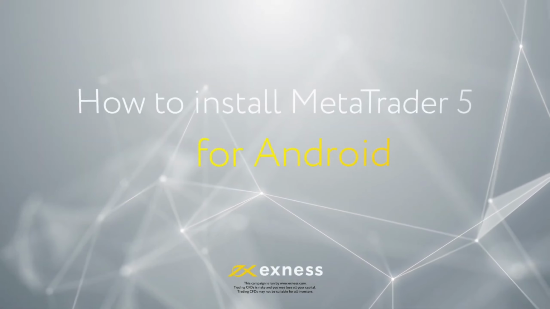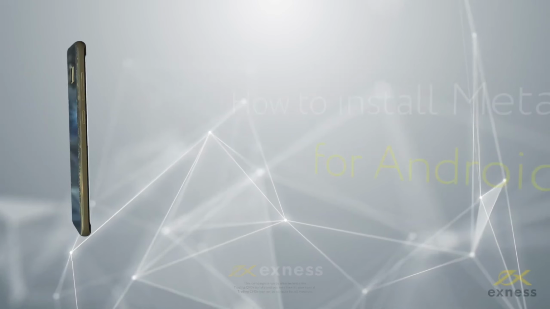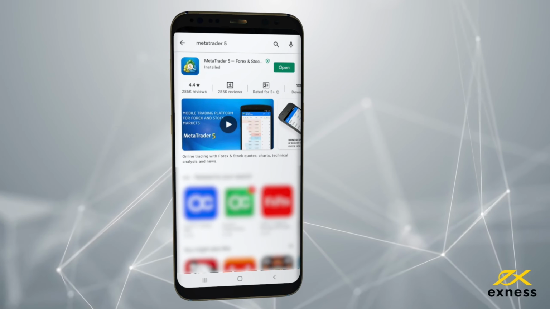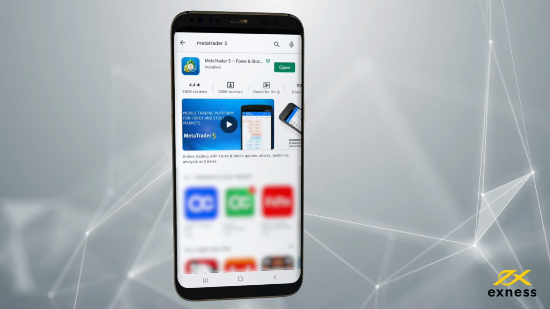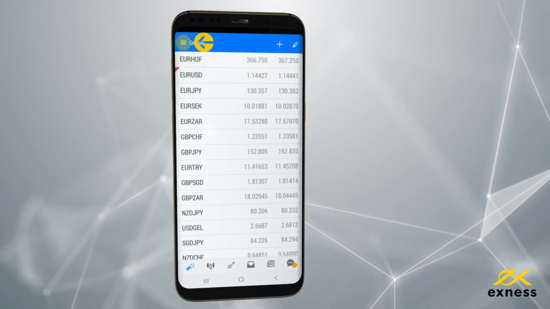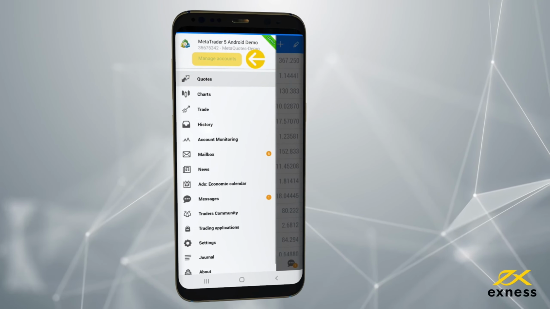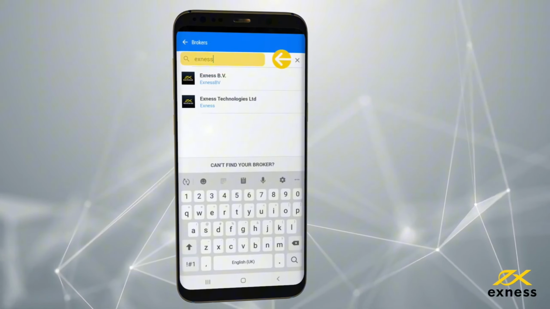Today we are going to help you download and install MetaTrader 5 for Android. First, download MetaTrader 5 from the Google Play Store or from the Exness website. Once installed, start up MetaTrader 5 on your device. Open the main menu and choose Manage Accounts. Tap the plus icon and input Exness when asked to find your broker.